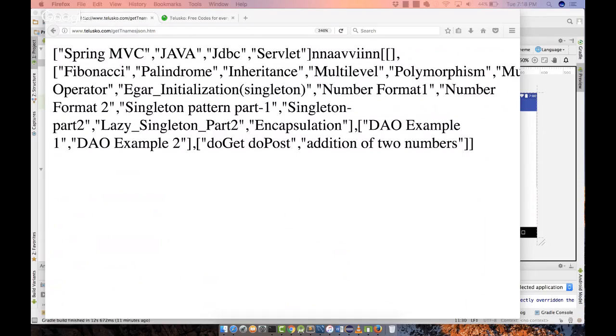So JSON is the data which is coming from the server side and it goes to the client side, and vice versa. You can also send data from client to server.